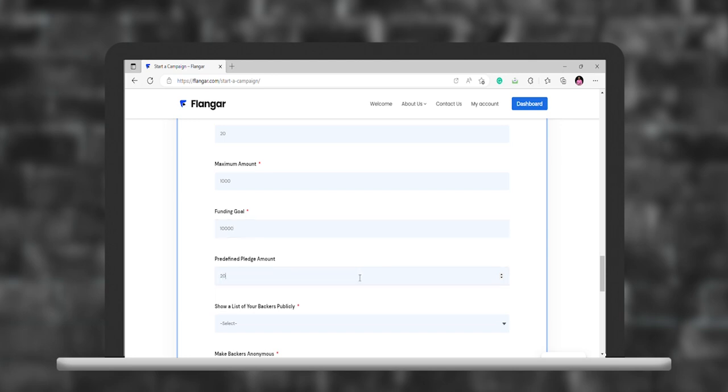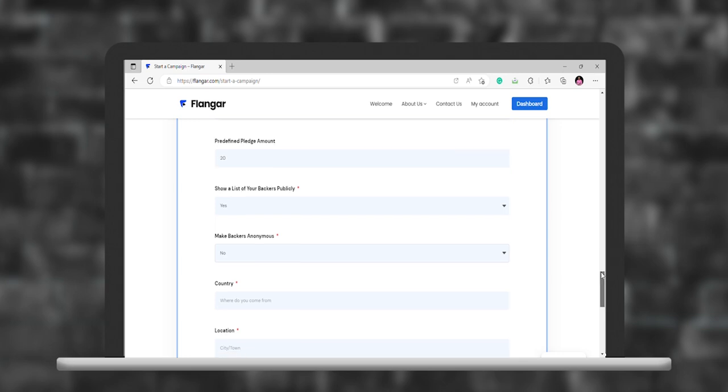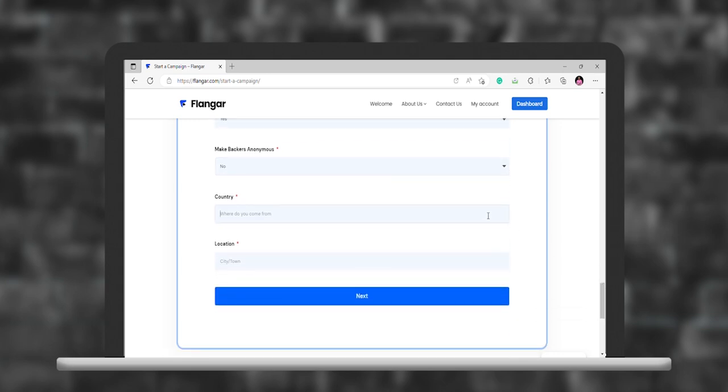Next, you predefine your pledge amount, and the predefined amount should usually be the same as the minimum pledge amount. Then you select whether you want to show a list of your backers publicly or you want to keep it private. Then you also select whether you want to make backers anonymous or you want to show their names.